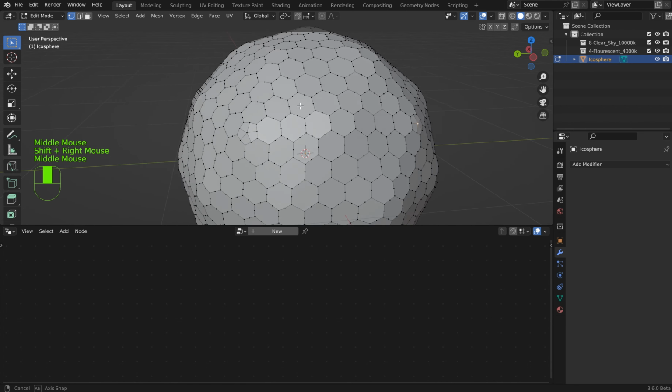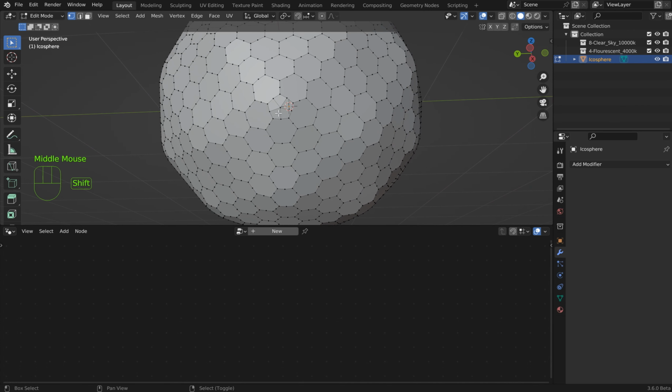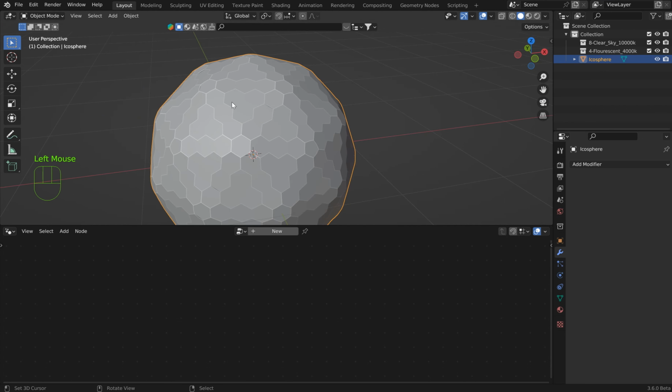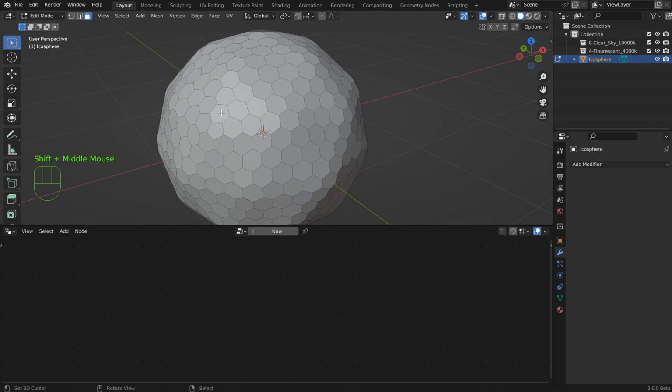I'm sure you'll have a couple of stragglers just due to the actual geometry, but you can just grab those and dissolve those as well. All right, I think that looks pretty good. So now we've got some offset shapes from the original icosphere.